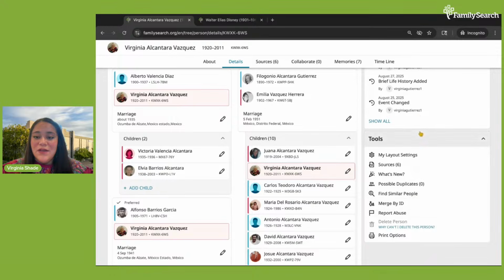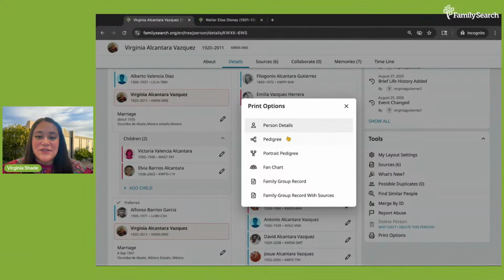We have the report abuse or delete person, and especially if you didn't create them, you really can't delete the person. And then there's the print options, which I love so much. You can print the options right over here, and it gives you different options of printing. You can do the fan chart, family group record, or whatever you just want to, or you want to print the whole thing with the sources, you can print that option. And that's really great if you like to work with paper as well.